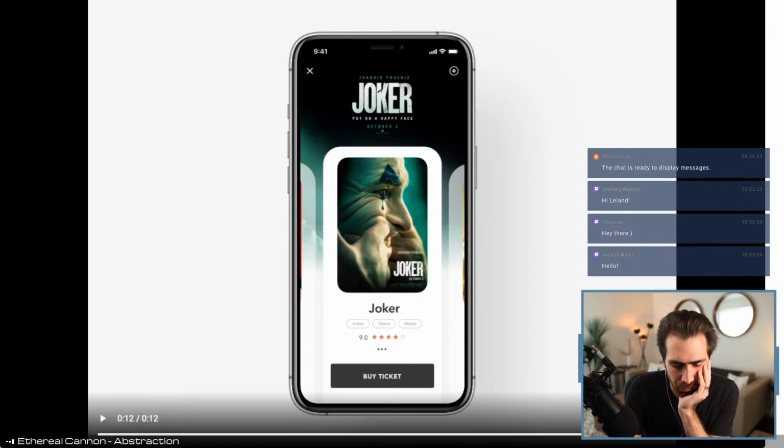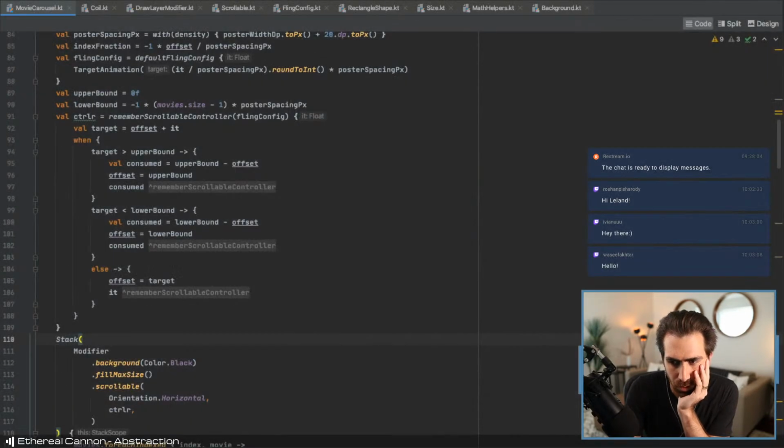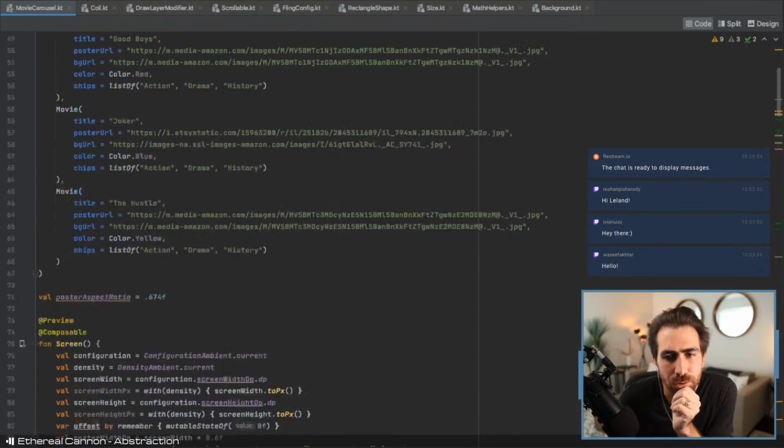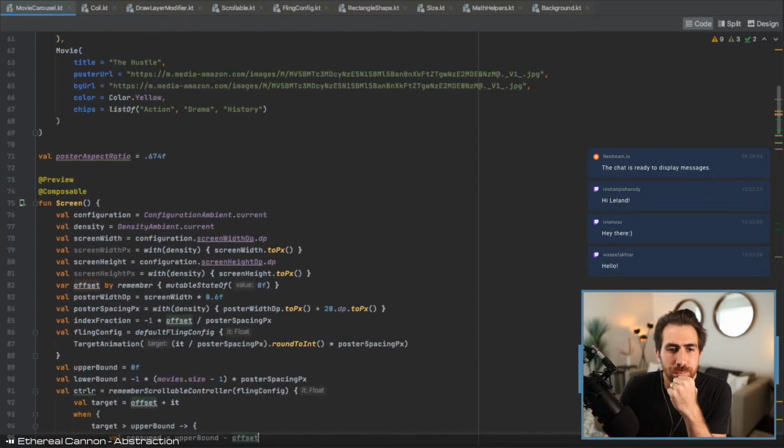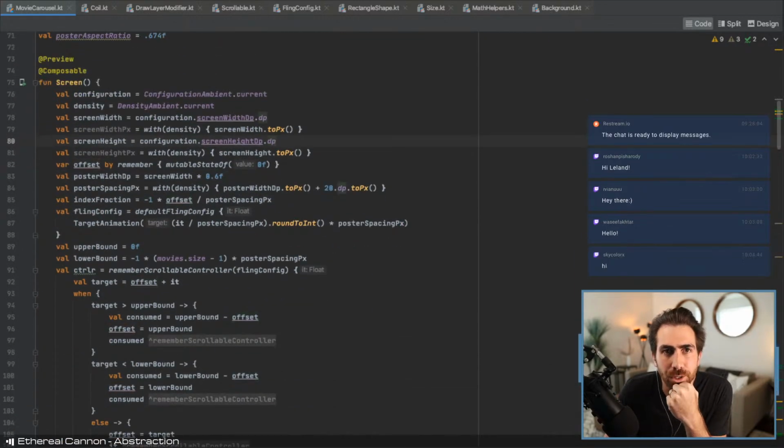Okay, so we go into Android Studio. This is what we had so far.